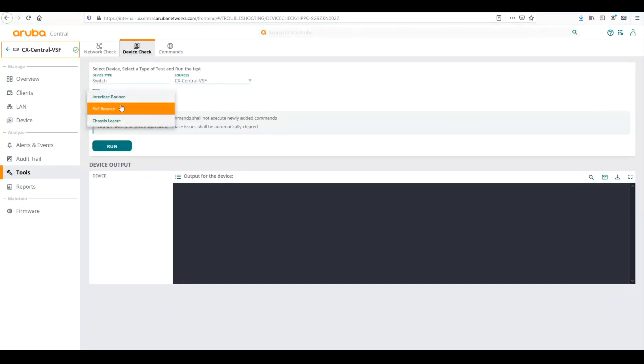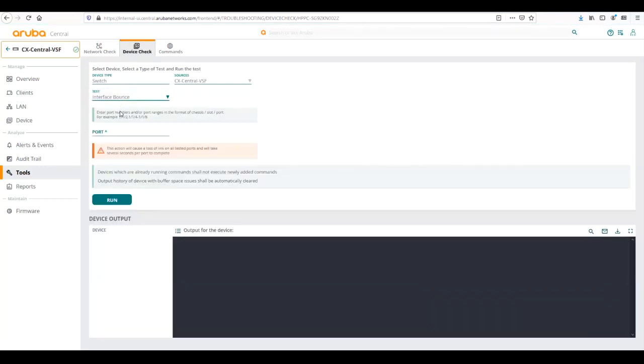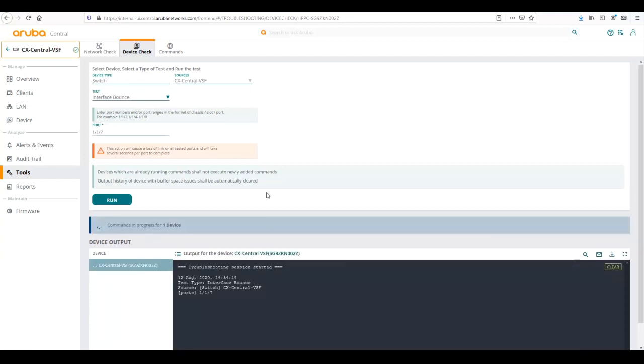So there's three different types of tests that we can run here. Here we can do an interface bounce, and then we simply pick the port that we want to bounce. Let's say we'll do one of our APs, and then we can run that output. Then it will start the troubleshooting session and run the test.